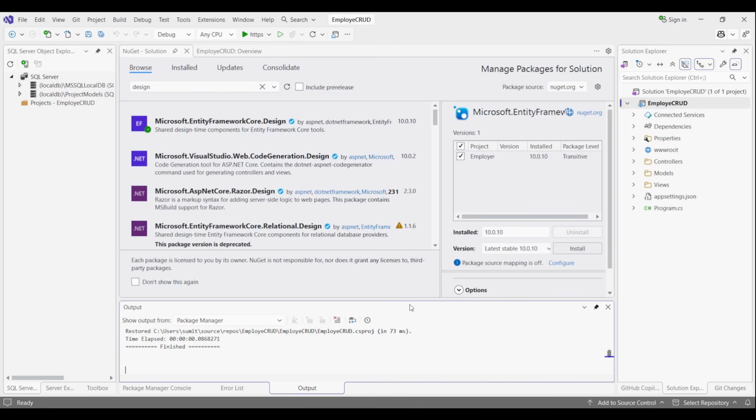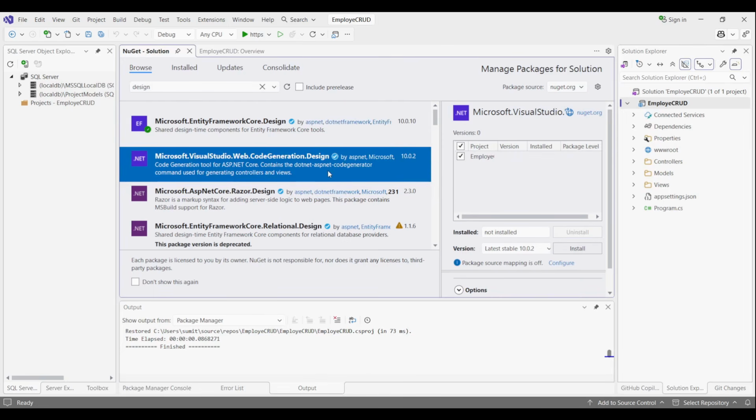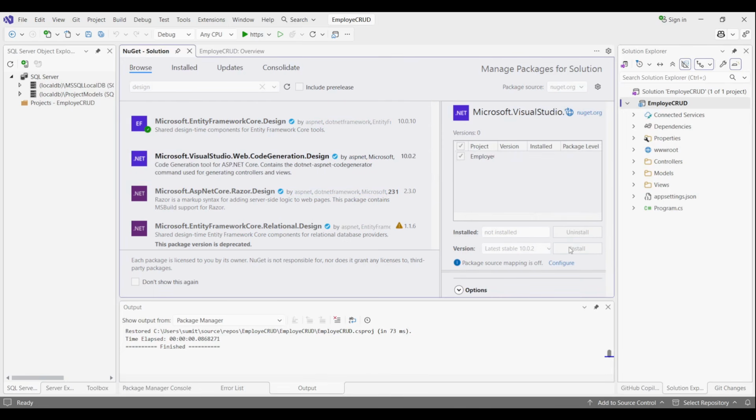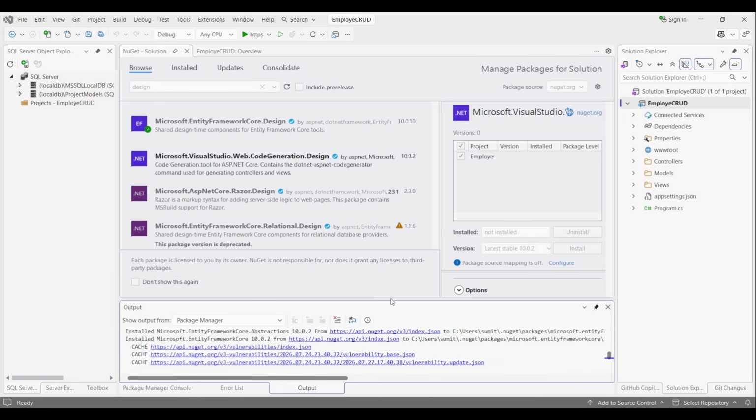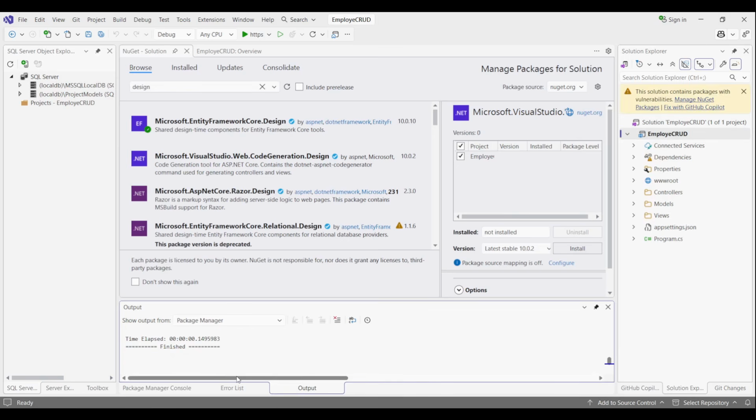and then the last one is our code generation design. Okay, so Visual Studio Web Code Generation Design. I will click on install, apply, accept. That's it. So every package is installed now. Now we'll need the next step. Please make sure that currently you have to work with the greater than 8 for your MVC model.